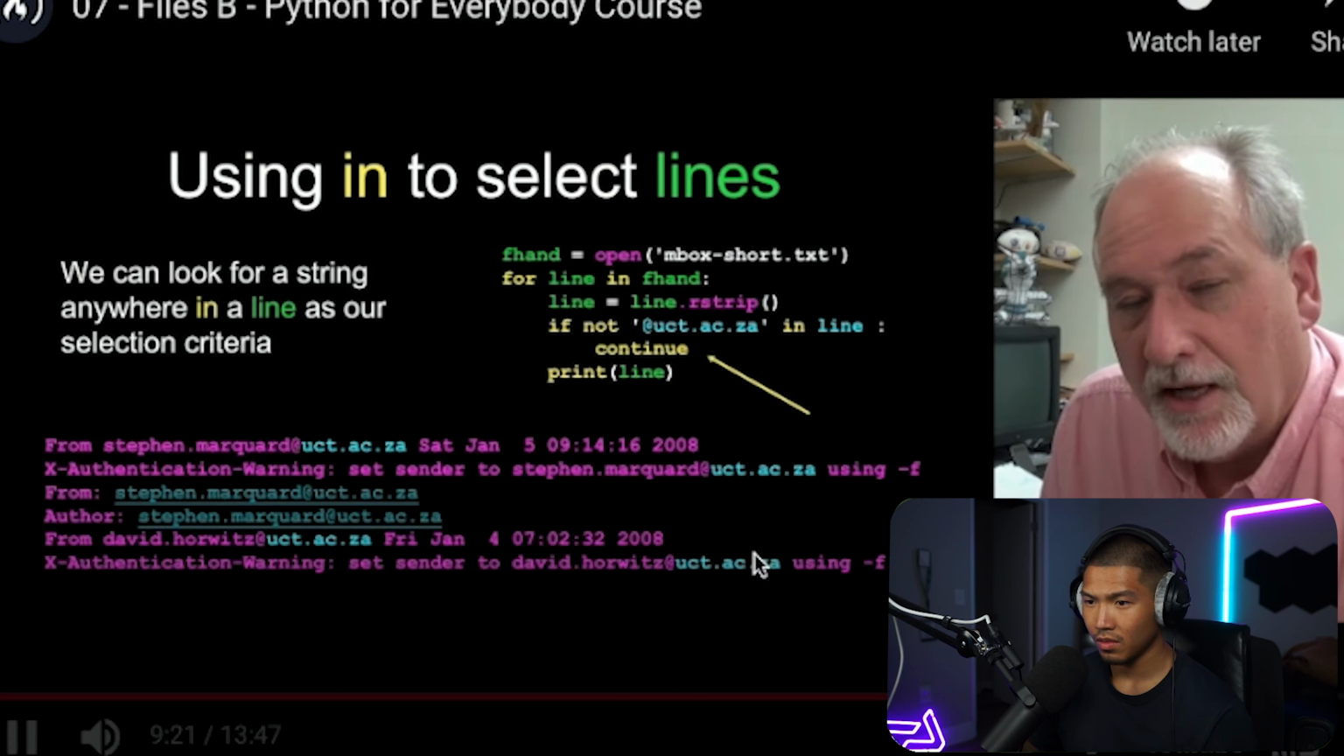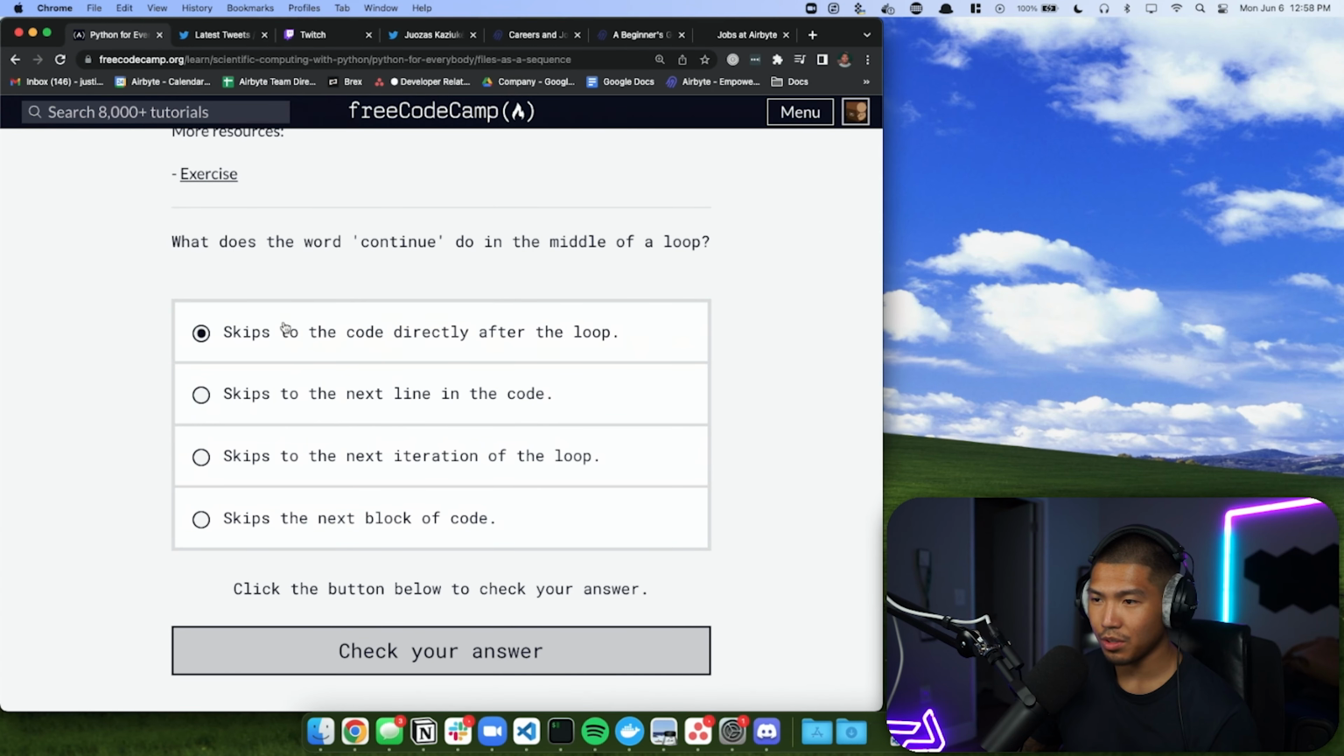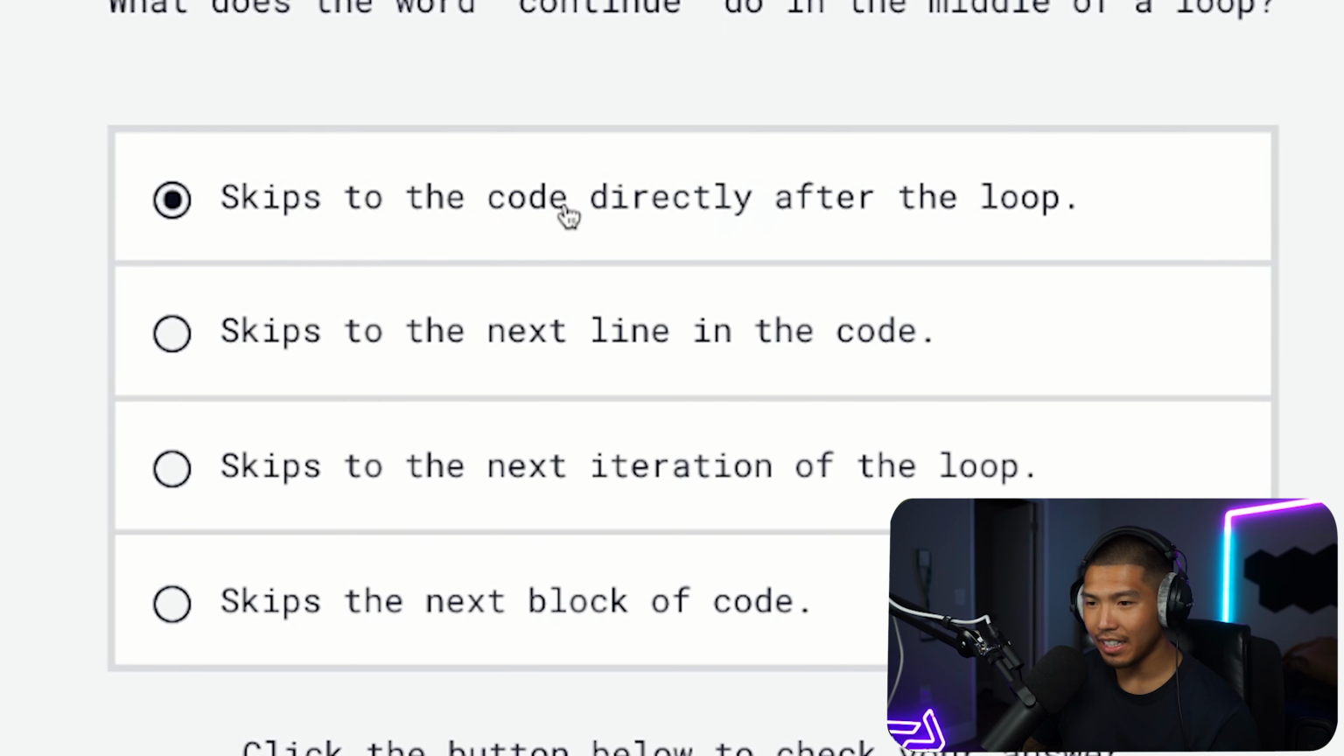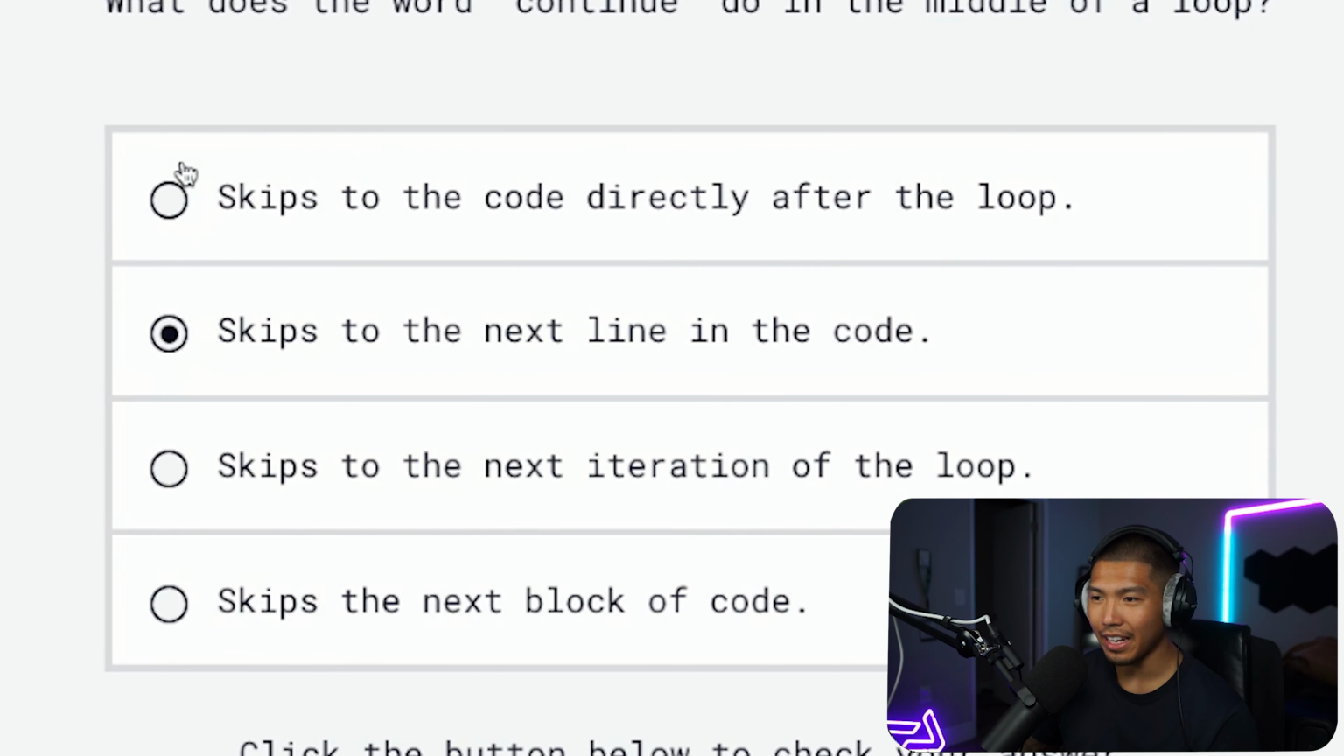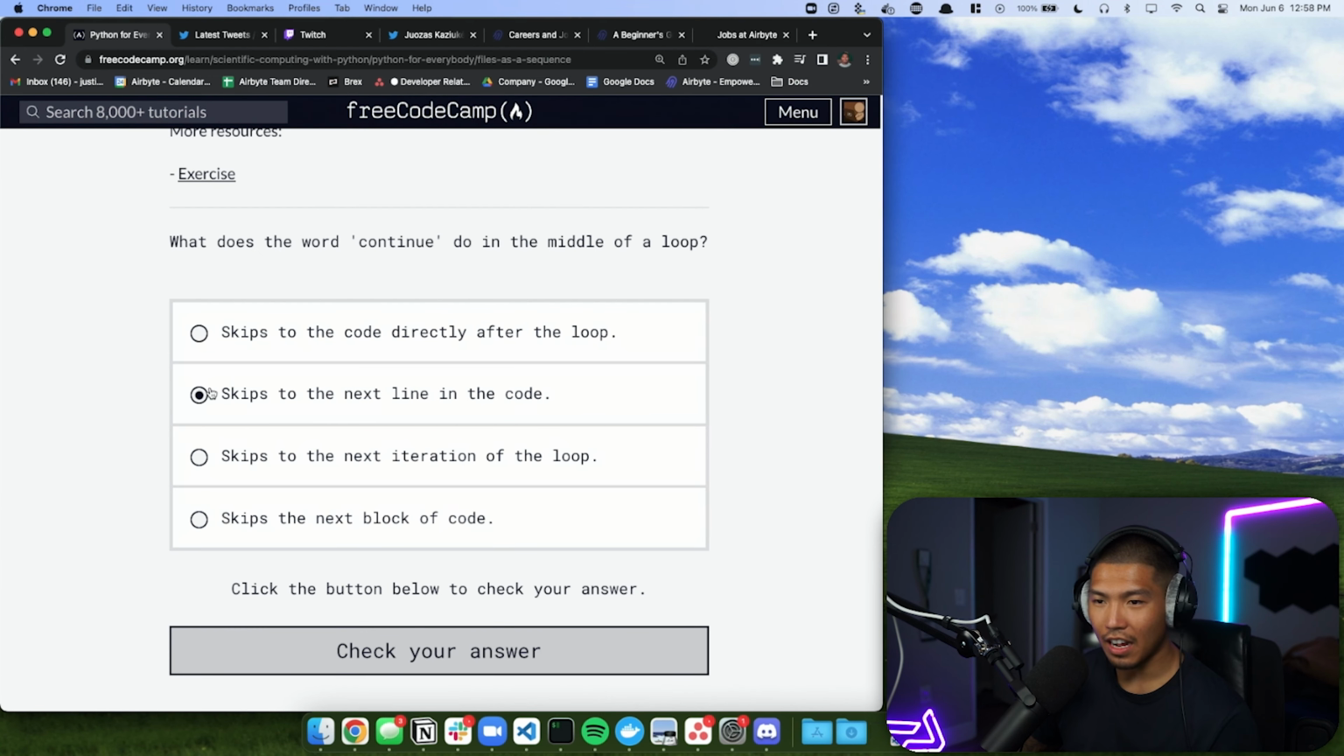In order for our answer, skips through the code directly after the loop, right? Skips. It could be A or B. I feel like these are the same two things. I feel like he's going to continue though.